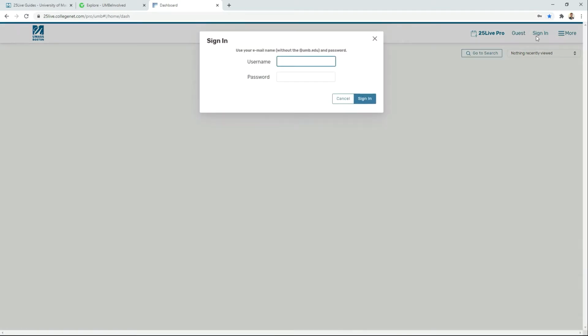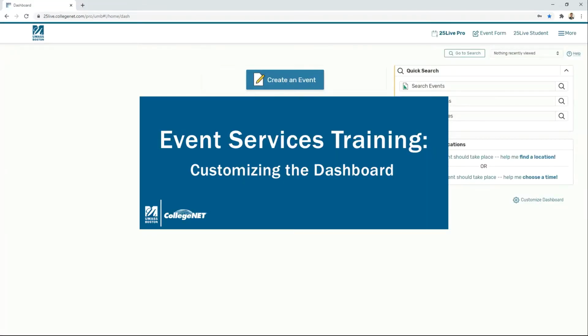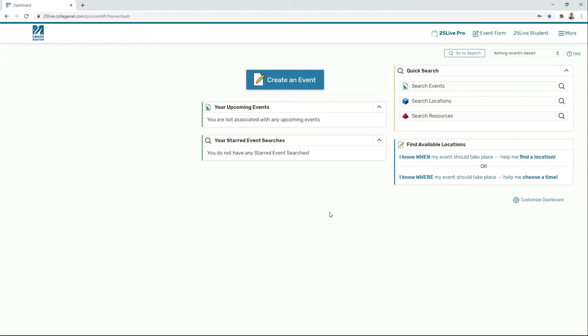Once on 25 Live Pro, you can sign in using the same credentials you use to access other UMass Boston affiliated services like Blackboard, Wiser, and your UMB email. When entering your email, you do not need to include @umb.edu. After you sign in, you will be brought to the dashboard.